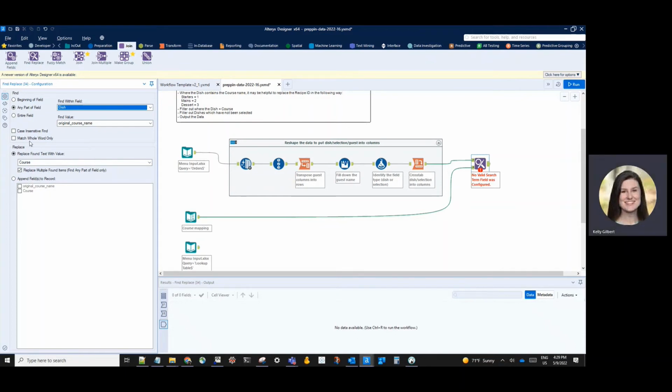I'm also going to change it to entire field instead of part of the field, because I have a course name that is main, M-A-I-N. What if I had a dish that is, say, Maine lobster, like the state, M-A-I-N-E? I would not want to match that, right? Because that is not a course header. So I will only want to match when the entire field is one of those course names.